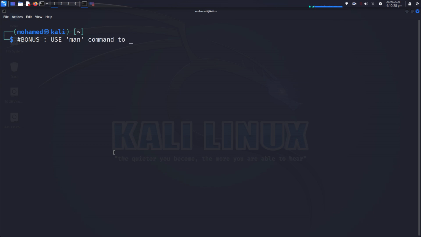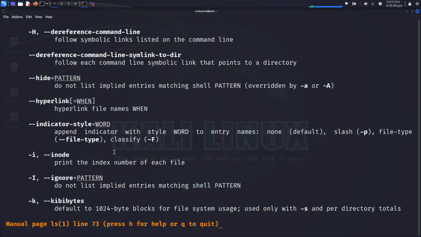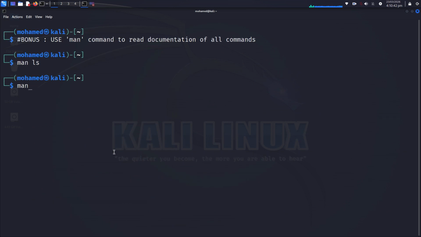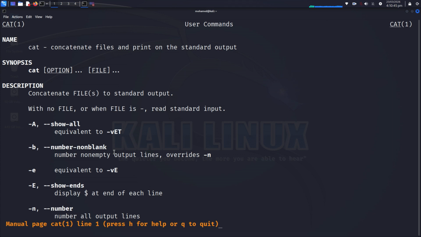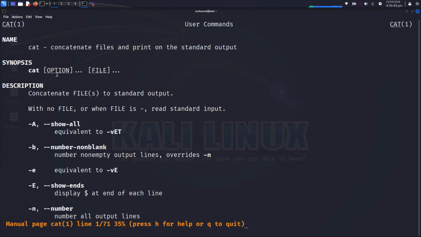In addition to basic commands, it is also important to understand how these commands work together in real scenarios. For example, during a security investigation, you might use ls to list files, cd to navigate into log directories, tail to monitor logs in real time, and grep to filter suspicious activity. This combination of commands helps you quickly identify issues and take action.